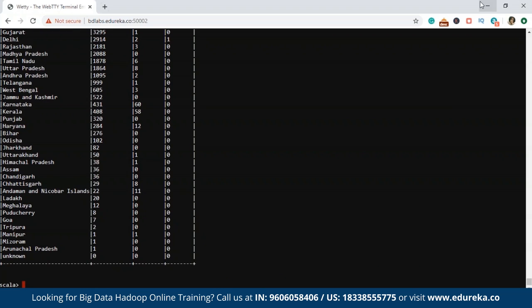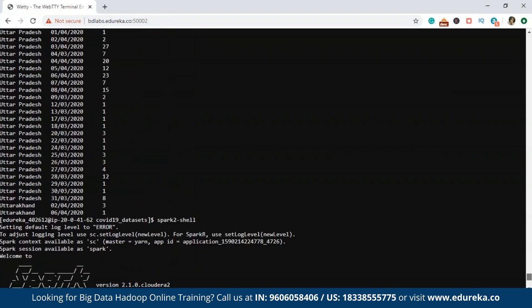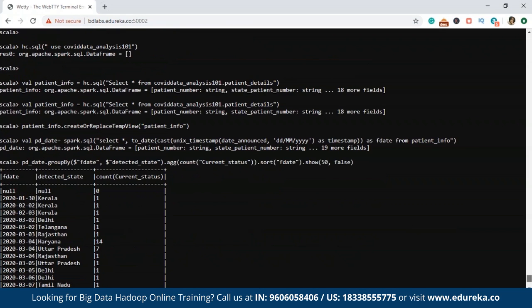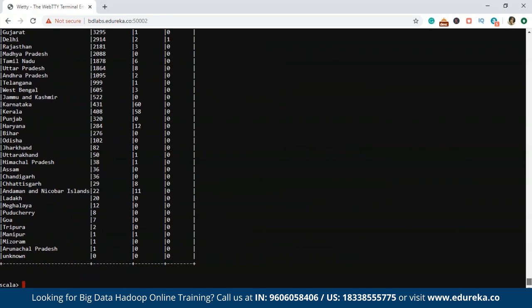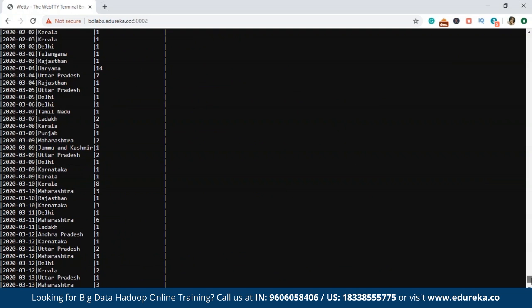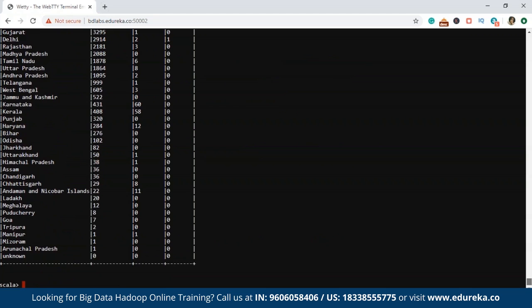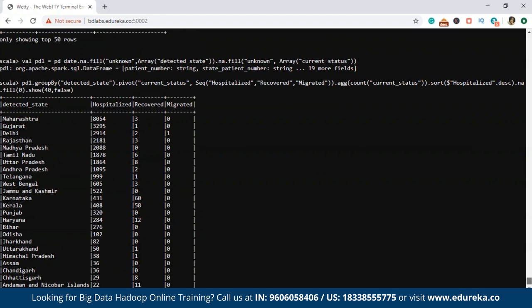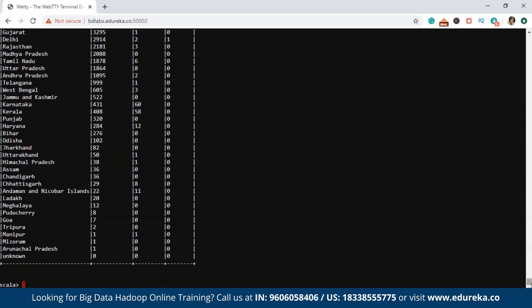Okay, then. All right. So basically, we have pivoted our table from a wide format to a long format. If you can see, first your primary column was your date, and you would see the count per state per day. And now you have your state and your stats till date.